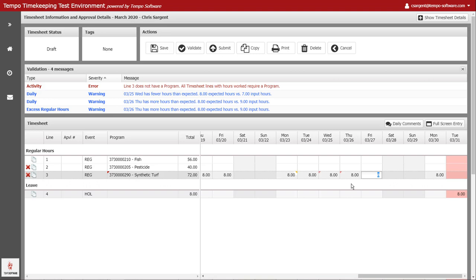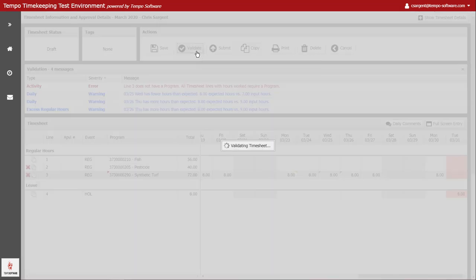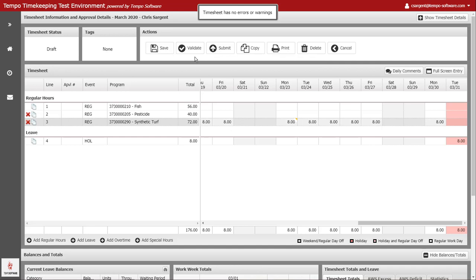Now let's validate the timesheet again to ensure all the issues have been resolved. We'll click the Validate button again. This time the timesheet has passed all of the system validation rules. Great! Now that the time is entered and there are no errors or warnings, let's submit the timesheet.